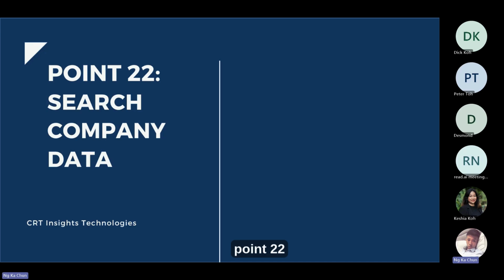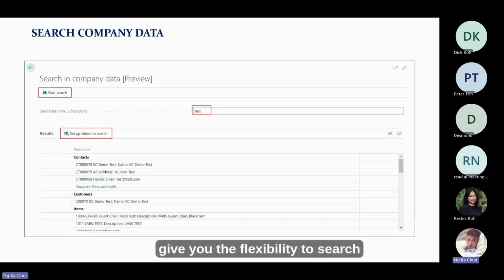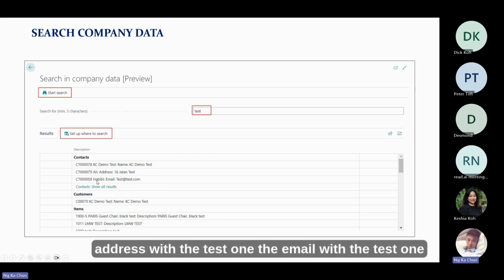Okay, point 22. We have another feature called search company data. What is it used for? Search company data gives you the flexibility to search all the Business Central table data with a minimum of 3 characters. You can just type a minimum of 3 characters, then the system will check all the related tables to see if there is any record with this data. So it's kind of a global search. For this example, I typed test. So you see, it checks all my contacts with the test one, the address with the test one, the email with the test one, and even more. So it also checks my customer card.